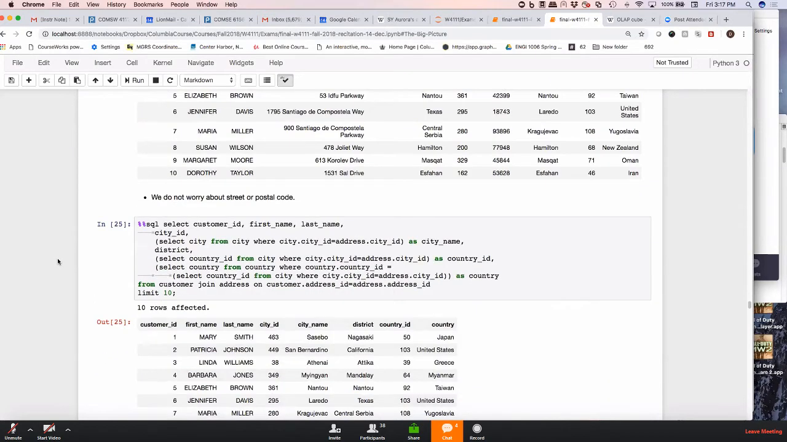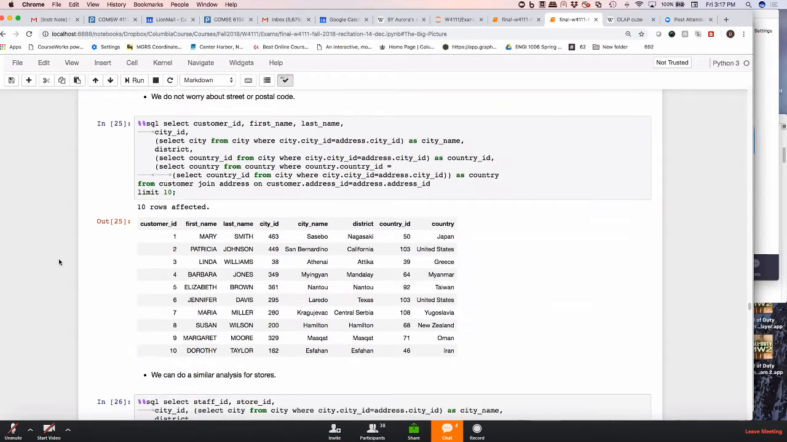I don't want to worry about street or postal code. So I'm going to clean this up a little bit, and not pick everything. What my table is actually going to be is customer ID, first name, last name, city ID, city name, district, country ID, country. And so that's going to be the information about a customer and their address.